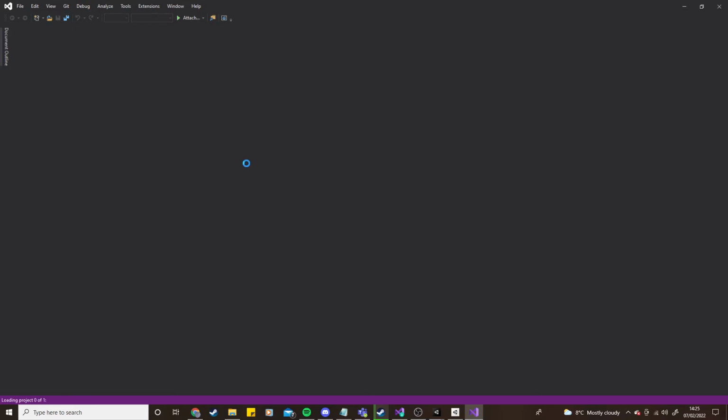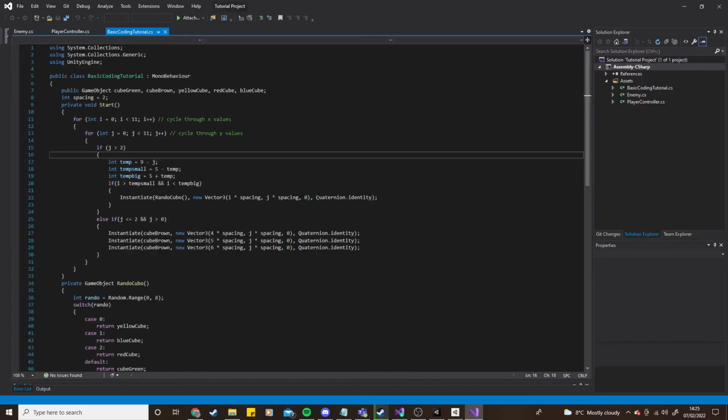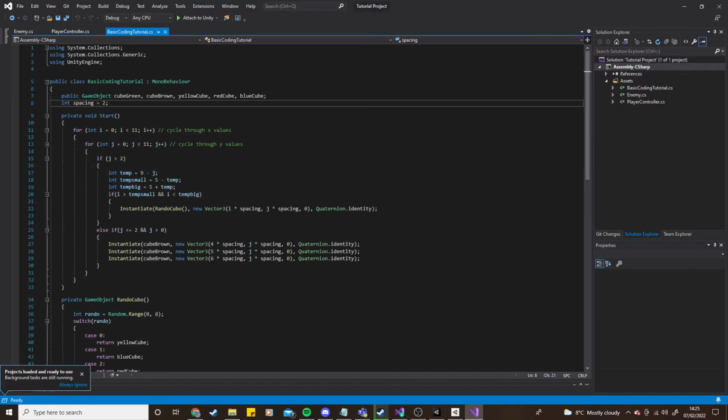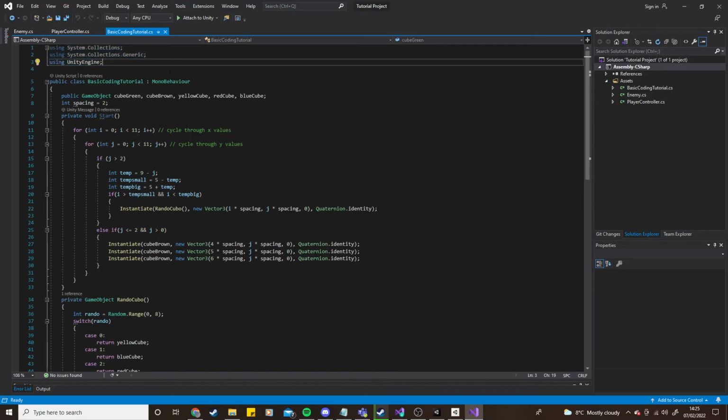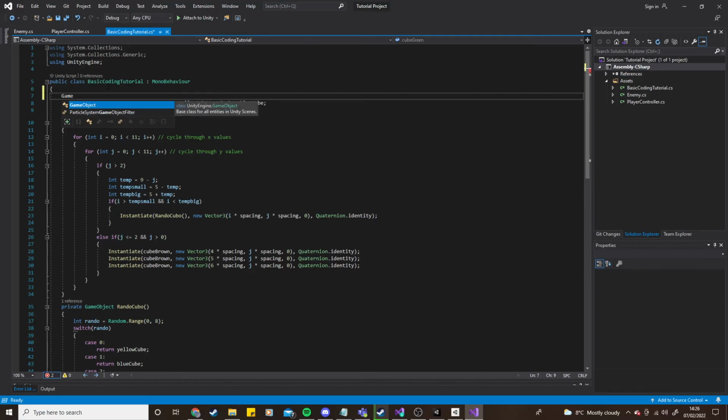So you've changed your external tool, and now you will know that it's all worked when you come into your Visual Studio and all the stuff like game object is green. So it's actually telling you, base class for entities and Unity scenes when you hover over it. You shouldn't have loads of errors, like this would be red if it wasn't working, or it wouldn't be any color at all and it wouldn't tell you anything. Another way to tell is you can put a new line in and say game object and it should give you a little hint to say game object. So if I hit enter now, it just automatically puts in what I want.